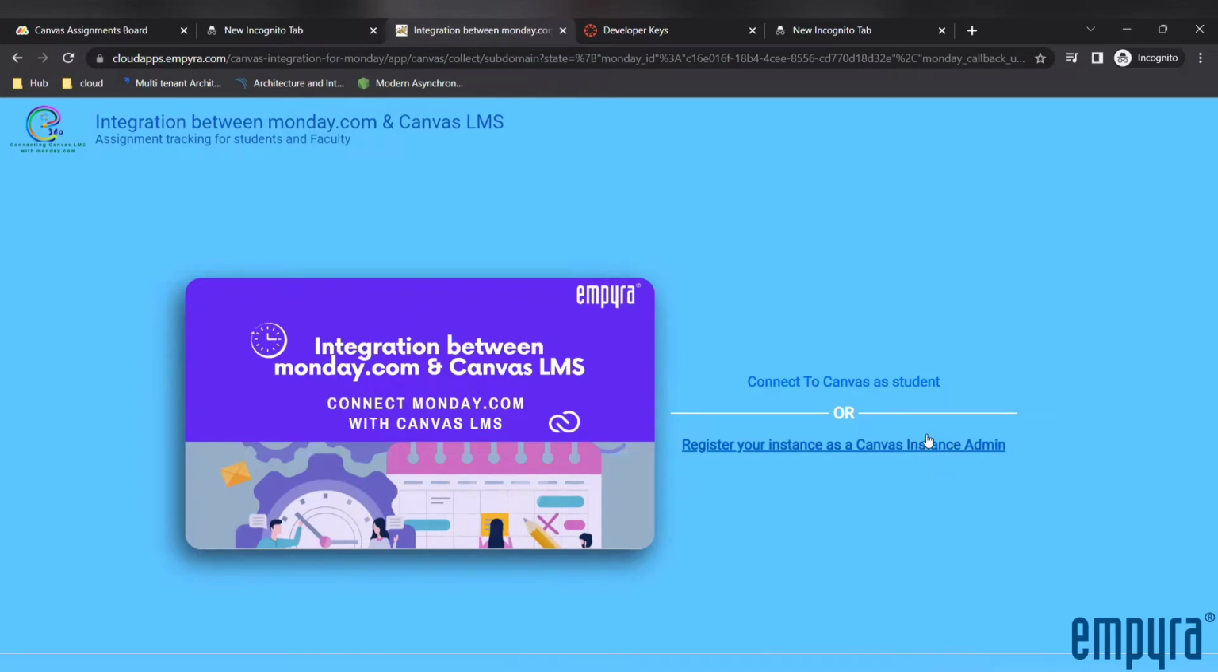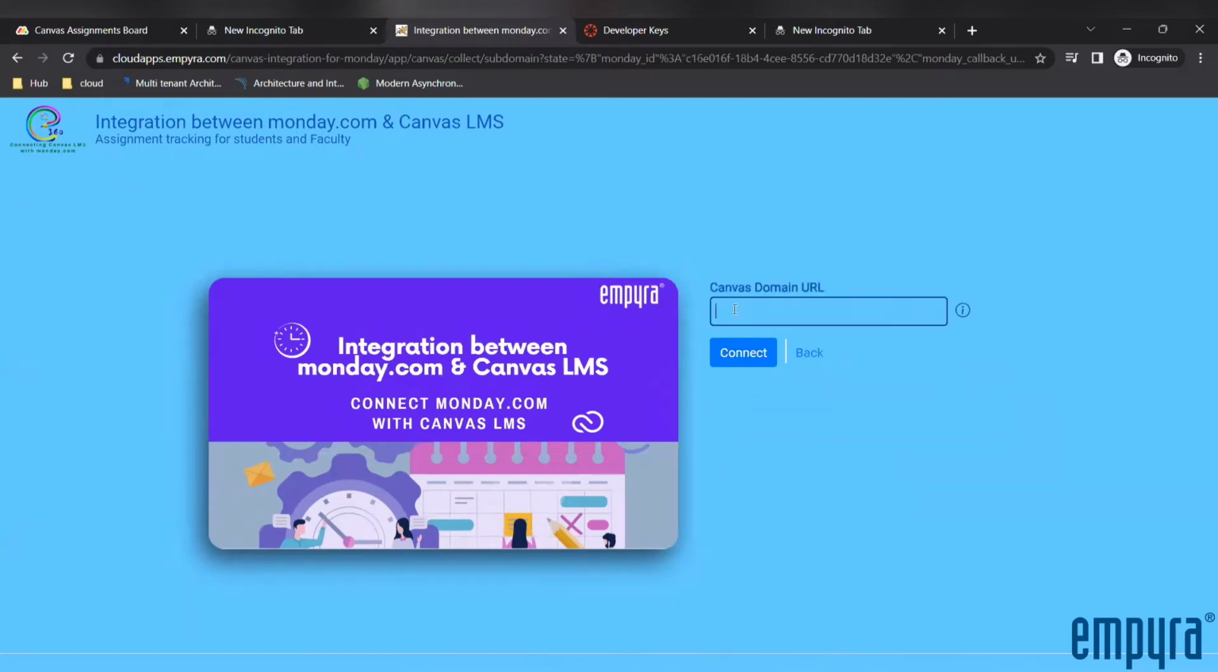For the first time, admin has to register their Canvas instance. Only then would other students be able to log in, create the board, add the recipe and pull the assignment. Else it will not work. So first, Canvas admin has to register. So click on register. Canvas domain URL. If you see in this information icon, you have to enter the Canvas instance URL.